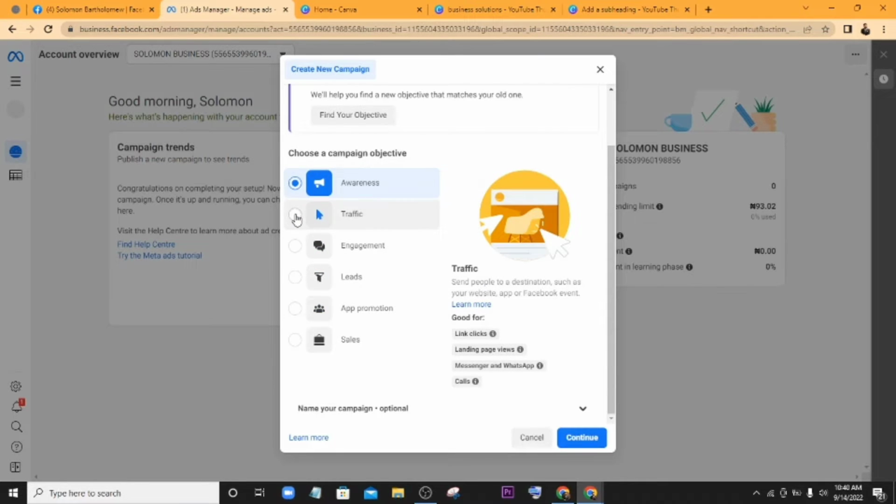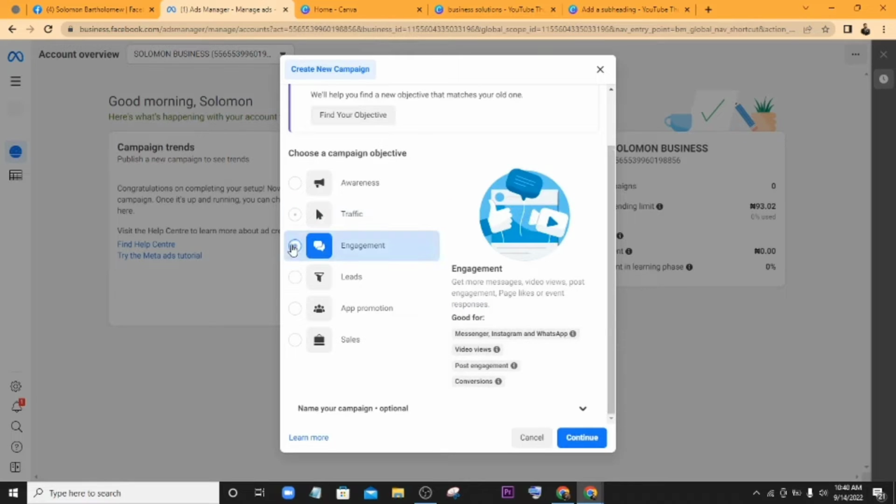Okay, so you want to make sure if you are using this at all, it is strictly for the purpose of getting awareness. Now the traffic objective is one that a lot of people are more familiar with because it features stuff like link clicks, landing page views, messaging and WhatsApp, and calls. When you run your ad, there's going to be a link that people can click on if you want them to send you a WhatsApp message, or if you want them to call you. If you just want them to click a link that takes them to a landing page, that's if you are selling a product or a service. Okay, so that covers that.